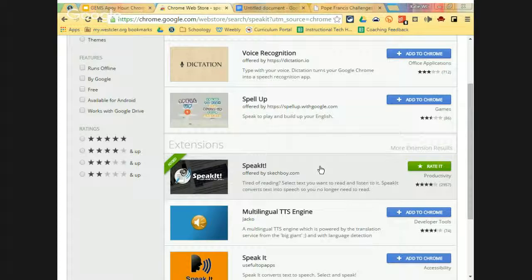It'll be right there. So some extensions will pull up like a settings page. It looks like Speak It's one of them. So if you wanted to adjust some of the settings, you could do that there.